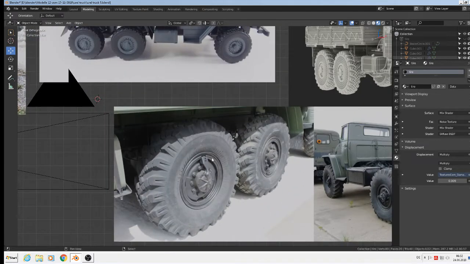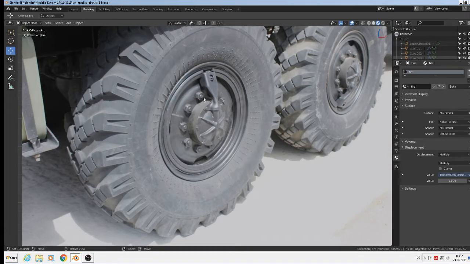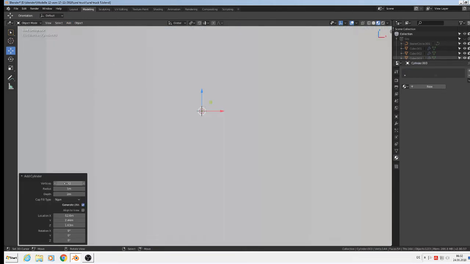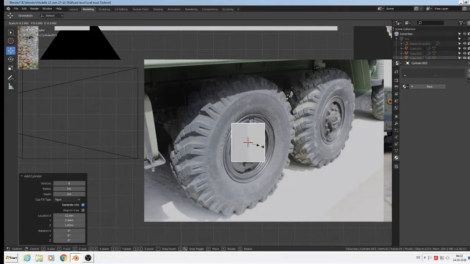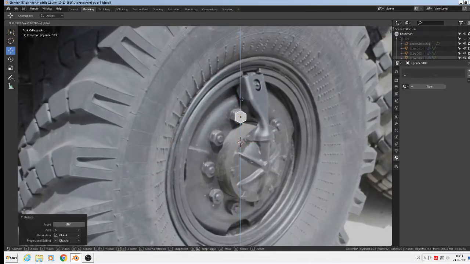Good. We must now make the inner part of the tire. File, save. We begin with the screws here that are 1, 2, 3, 4, 5, 6 counted ones. So click here left, add mesh cylinder. We need 6 counted. Scale down, scale set, scale down, rotate x90. So we have that.